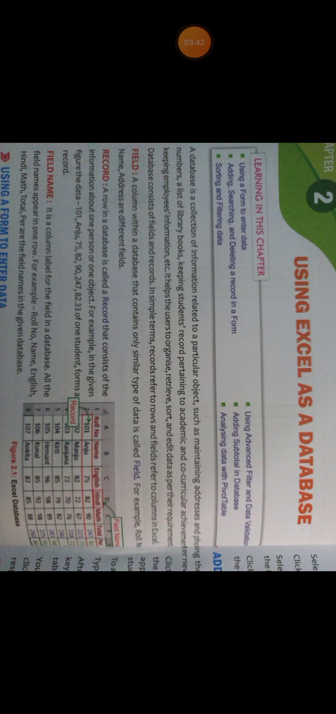And the next is record. A row in a database is referred to as a record that consists of the information about one person. Basically, a record is the collection of all the related fields. Field name is the column label or column name for the field. For example, here roll number and name are the column labels, or more precisely we can say field names. So these are the field names.